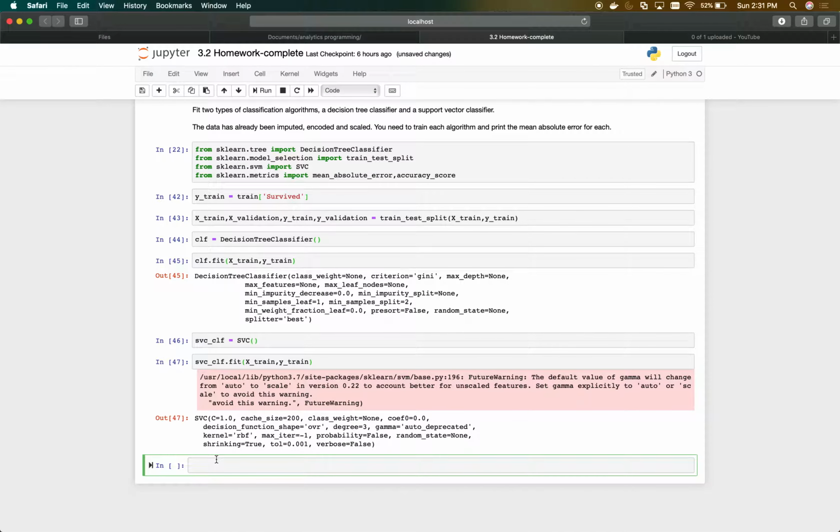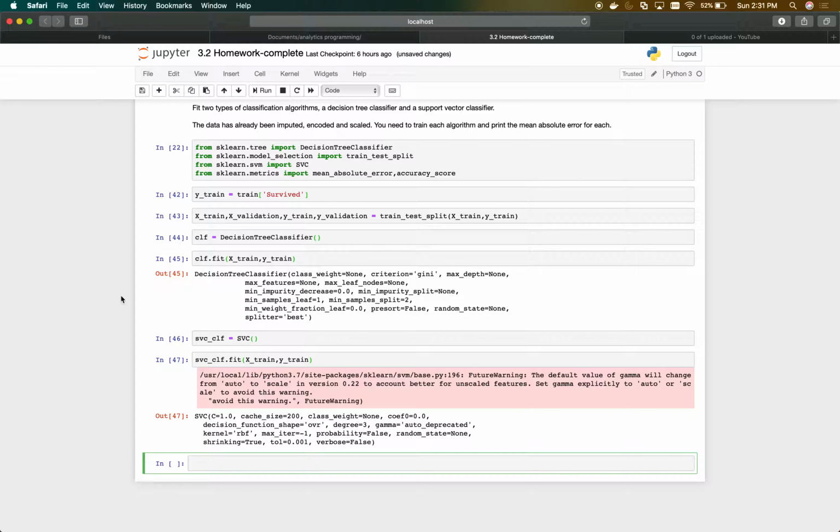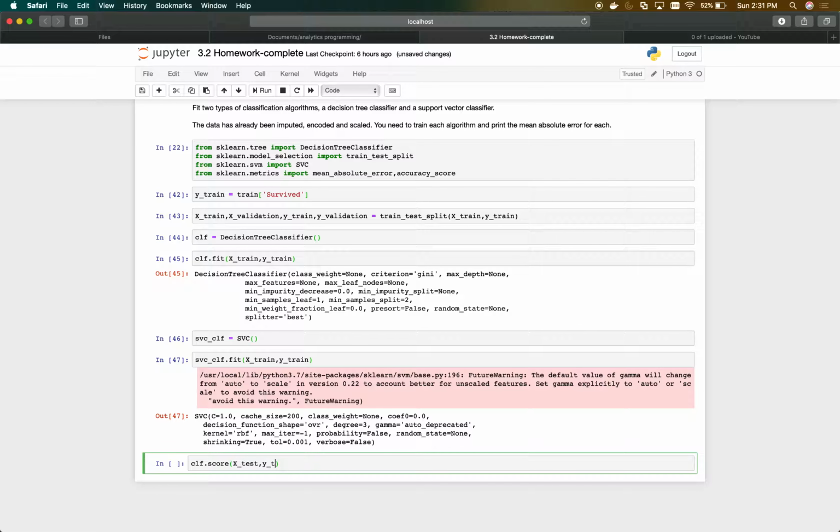And now it doesn't actually require it. It just says to fit them. And here we go. Need to train each algorithm and print the mean absolute error for each. All right. So by default, since this is a classification, we actually get the mean accuracy. So let's just look at the score. So we've got a fit, and let's look at the score for clf dot score x test y test.